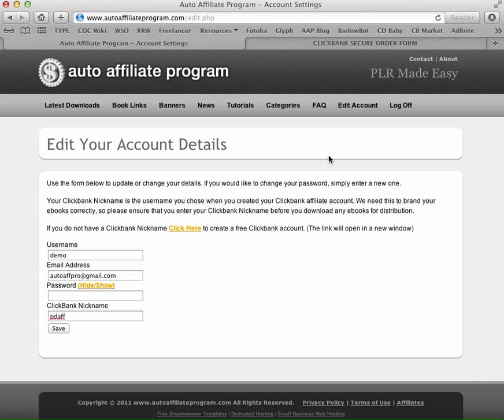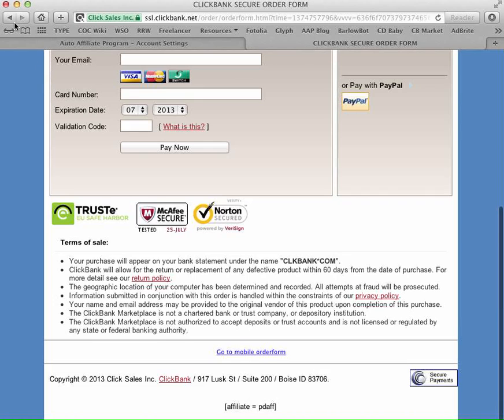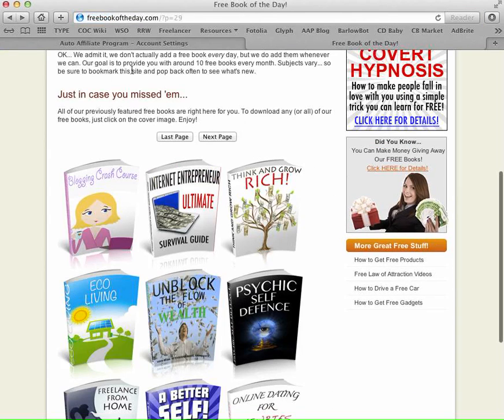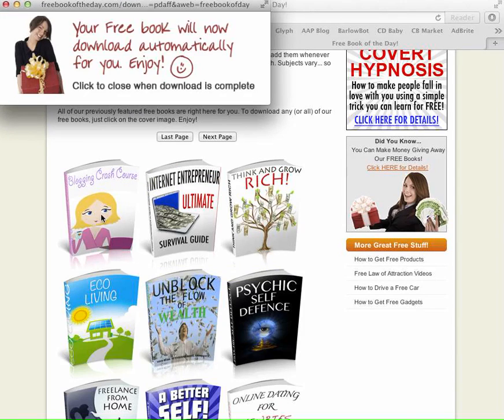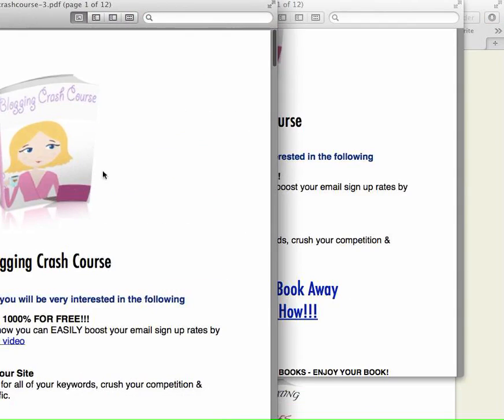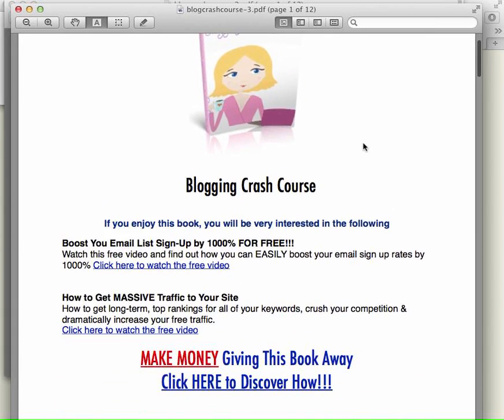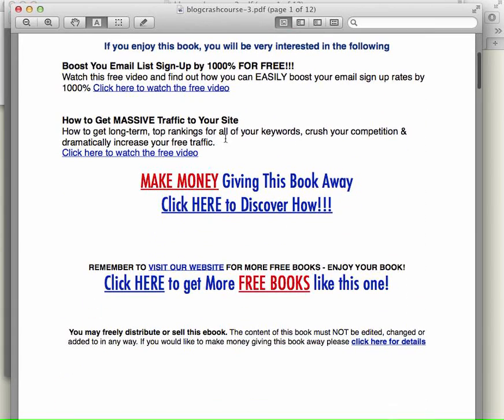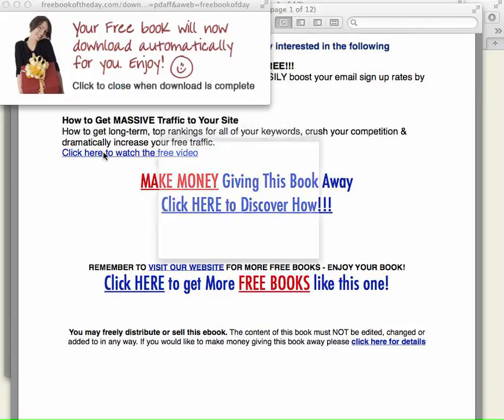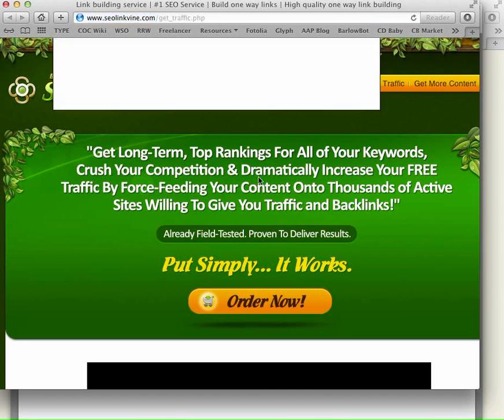So that's kind of like how to check that the system's working for you. But if I just go back to the free book of the day website for a moment, we want to check that the links are working inside these books. So if I click on one of these, that's going to download to my computer. I'm on a Mac, so it's going to open automatically for me. Just going to drag that into view, and all the links inside here of course are going to be branded. So if I click on one of these, it's going to open up a website.